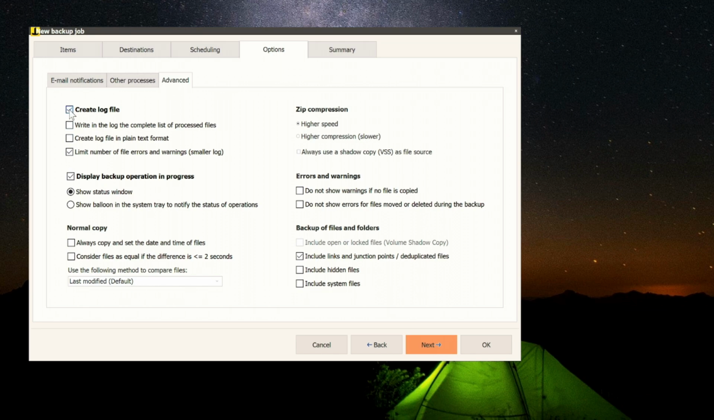So this is quite important. We always want to create a log file. We don't want to write in the log the complete list of processed files, because you could have a huge log file. And we can ignore the plain text format. It's going to write it in HTML format for us. And we're going to keep the box, limit the number of errors and warnings, so it'll create a smaller log file.